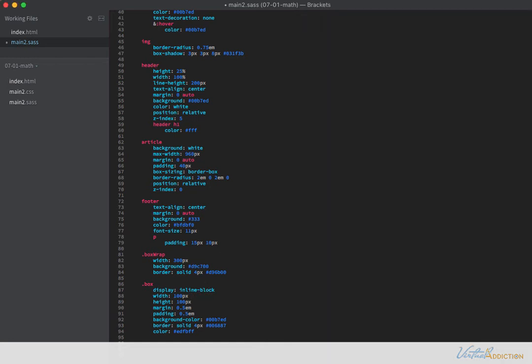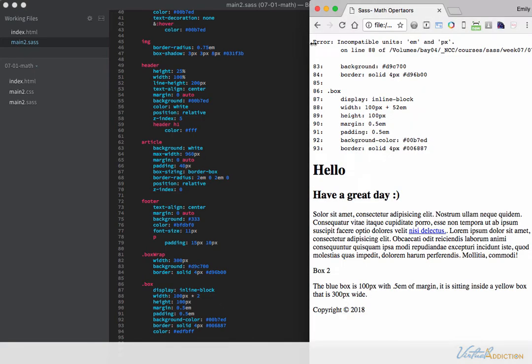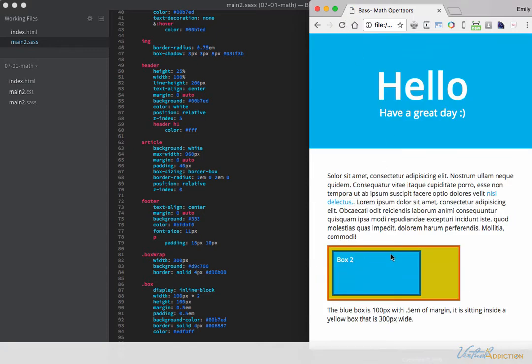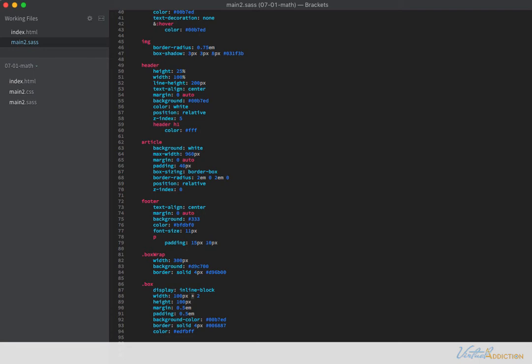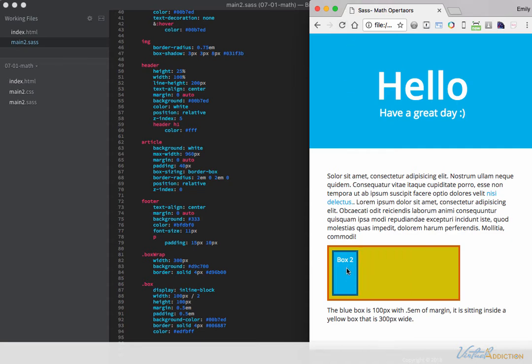We also have the ability to do multiplication. So if I use the asterisk and multiply 100 pixels by 2, my box is now going to be twice as wide. So it's going to be 200 pixels wide. And then I have the option to do division. So here, if I divide 2 into 100 pixels, it's going to go ahead and make this 50 pixels wide.